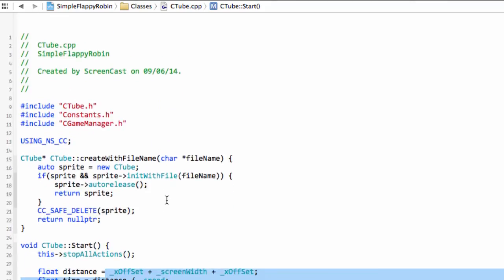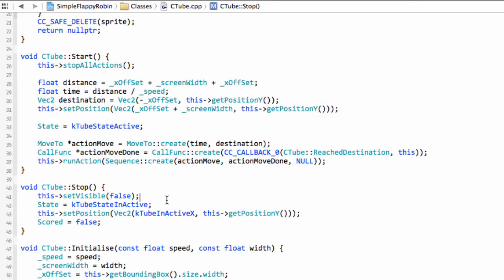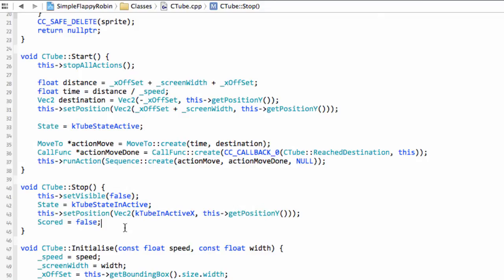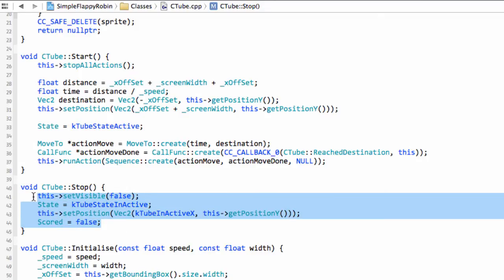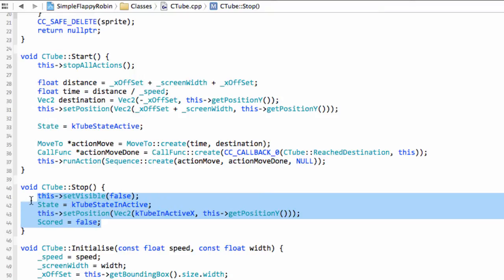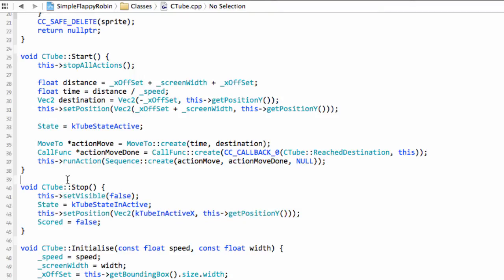So that's actually then the tube class created, very similar to CCCloud, as I said, but with the subtle difference that when it reaches destination, stop is called, and then it's basically moved right off the left-hand side of the screen here, set invisible, and waits then with an inactive state to be picked up by the program when it needs its next tube, and you'll see how that works in the next video.